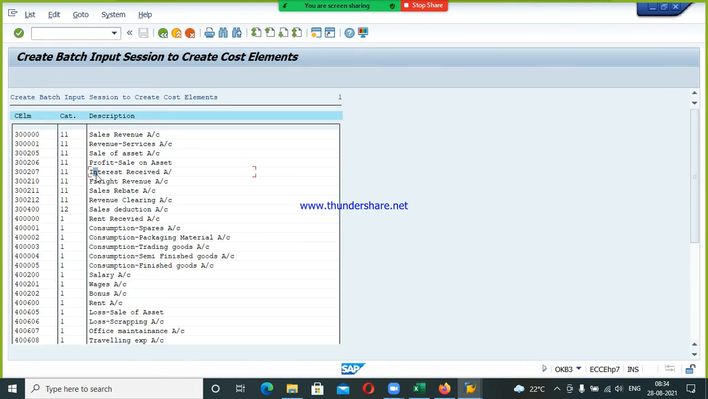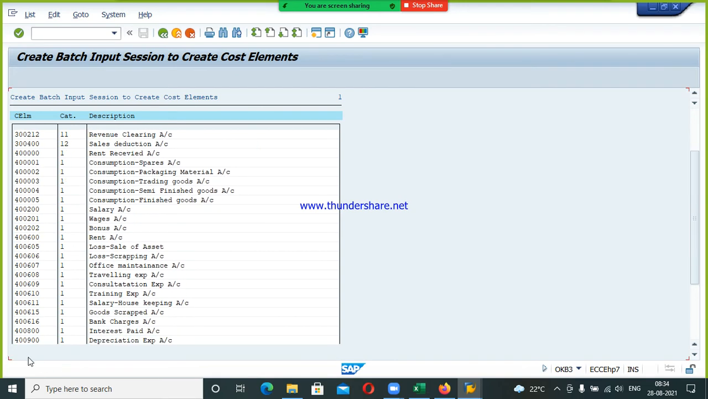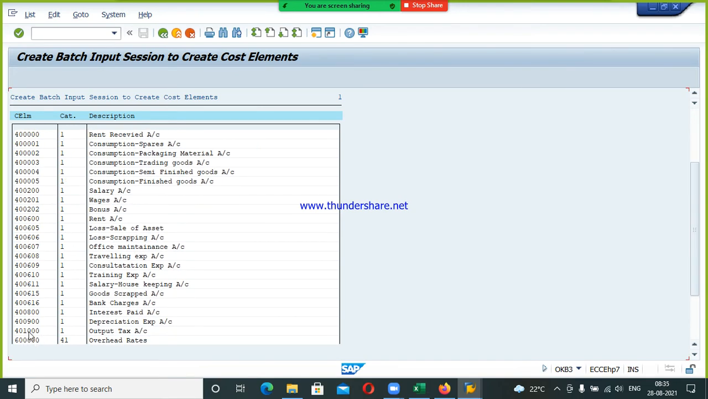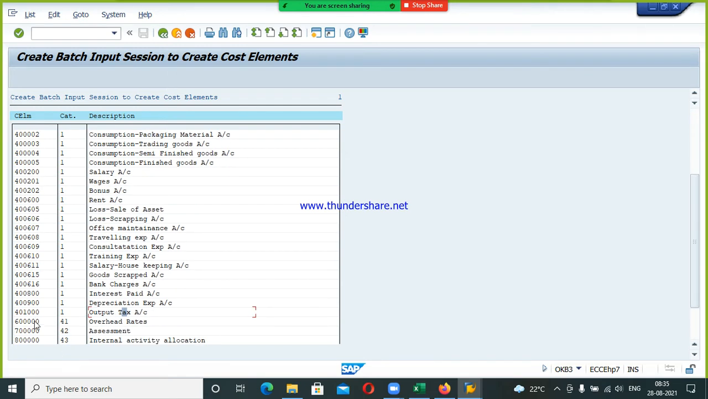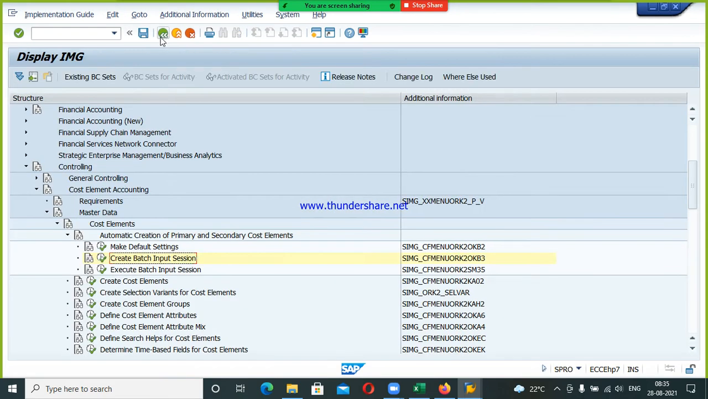So these are the ledgers or primary cost elements. See, up to this level, 400, it is treated as a primary cost element, and 6, 7, 8, 9 are secondary cost elements. As of now, we have not created any secondary cost element, right? Only one secondary cost element we created. Okay, whenever I create the secondary cost element, I need to give this range. Okay, come back.